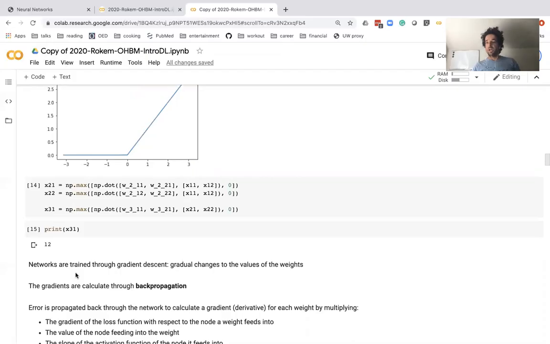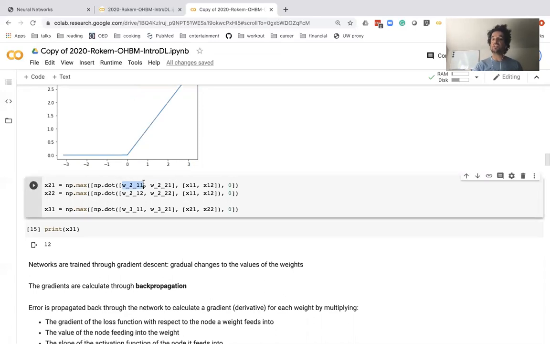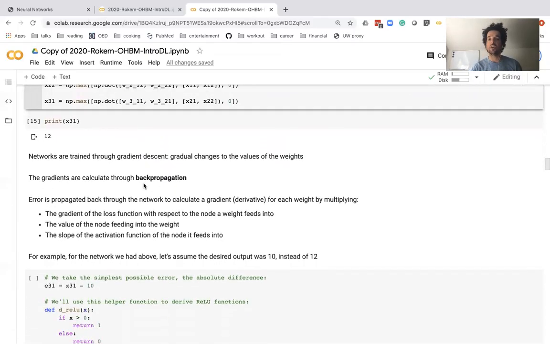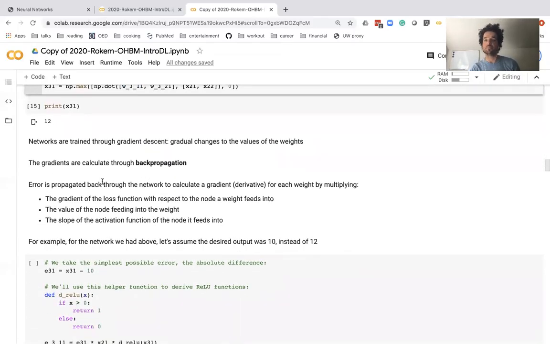Okay, as I told you before, the goal of training the neural network now is to find the value of the weights that best does the task that we're interested in. And we do this through a process called backpropagation. The idea is we propagate error through the network back to calculate a gradient or a derivative for each weight.